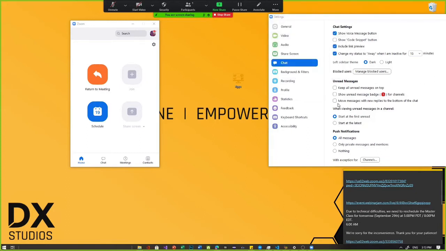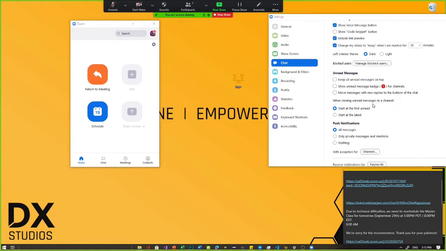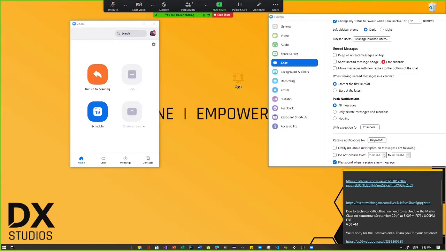kulay red. Move messages with new replies to the bottom of the chat. So pag meron man silang reply, it's just going to show at the bottom. And then you have the when viewing unread messages in the channel, of course you want to start with the first unread, then start with the latest. Or for example, if gusto mo man parang sorting siya so yung latest mo siya dito.